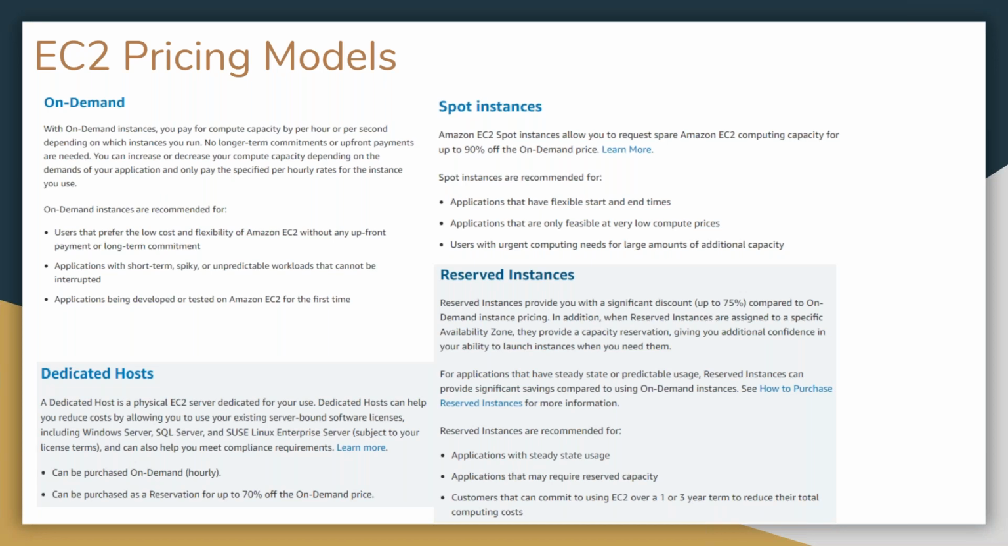And also, if you are planning to do the certification, by remembering these four pricing models, you will be able to answer a minimum of 3 to 4 questions on the EC2 topic, right?